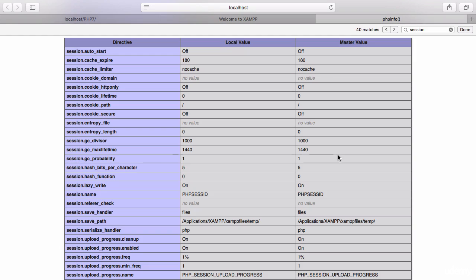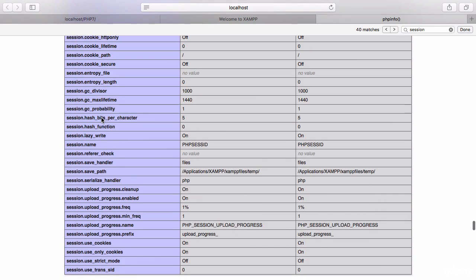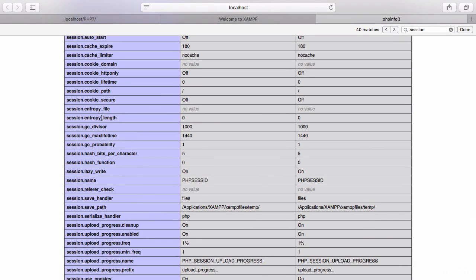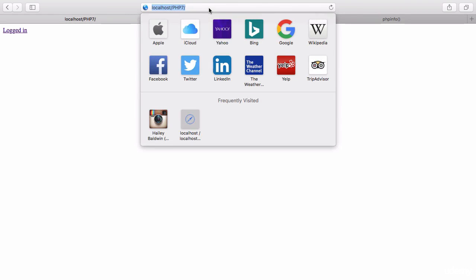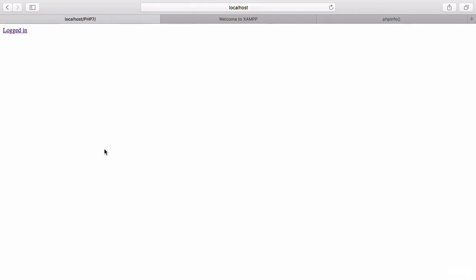So this is actually a really nice feature in PHP. I can see all of those session options, and it's not really in the scope of this lecture to go through all of these options. We're not going to do that, but I want to show you how you can override these settings using session start. So let's go to my index.php file located in the htdocs php 7 directory.